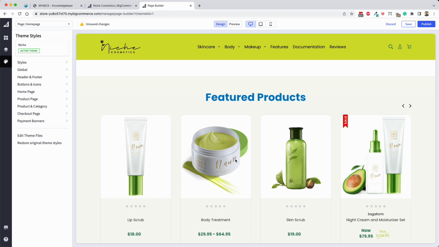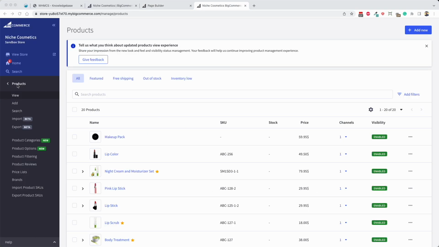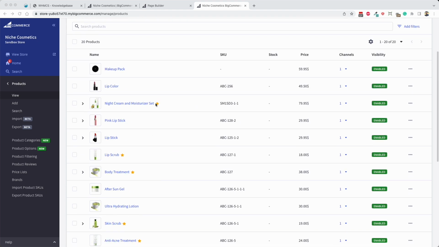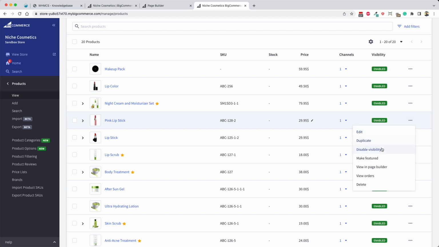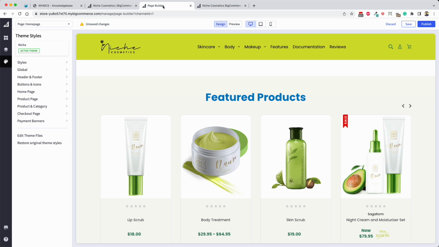If you're unsure where to get your featured products, I'll quickly show you how products are featured. There are guides on BigCommerce. Click on your products section on the left and then view all your products. The ones with a little star icon are featured. To make a product featured, click the three dots and choose make featured.